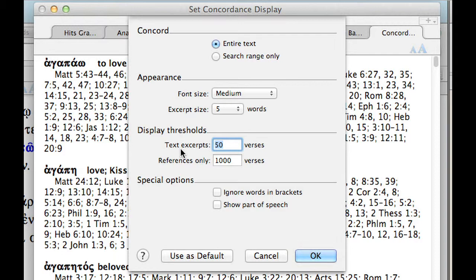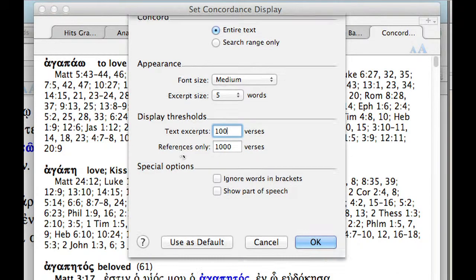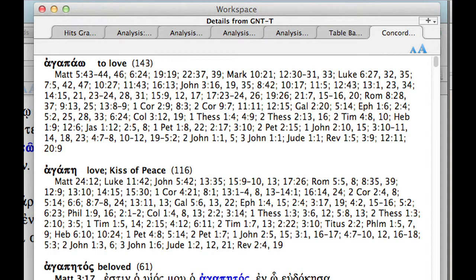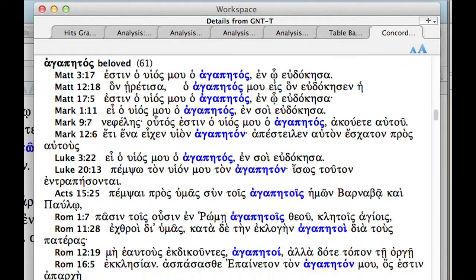Well, let's change that to 100 and click OK. And now you can see that what you have are the concordance kind of text snippets where agapetos occurs. And so this is a way to get a Greek concordance very quickly.